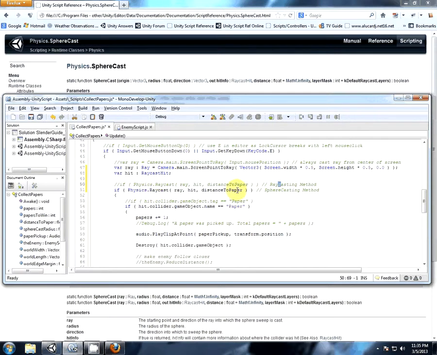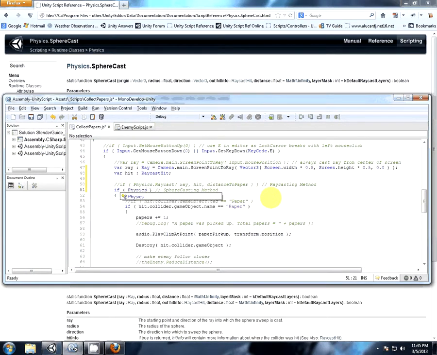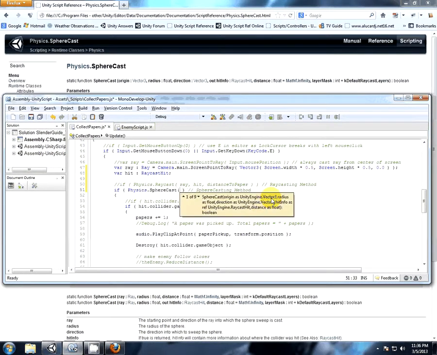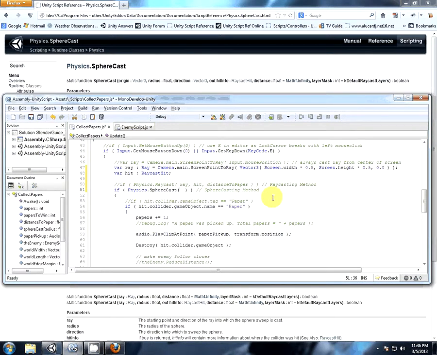So, let's just get rid of all this and start again. Okay, so if Physics.SphereCast, and we're looking at the parameters. Notice that there's a few other variations of the function. We have an array already built here that starts at a position and goes in a direction. So let's use that variation.